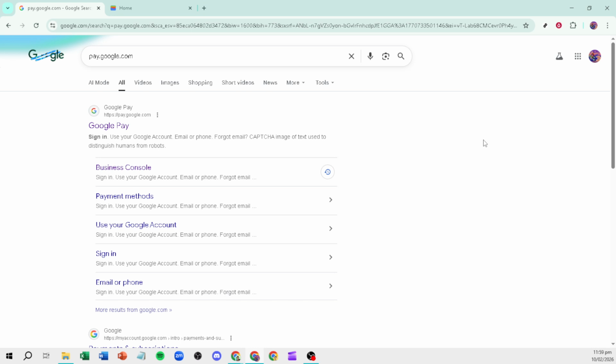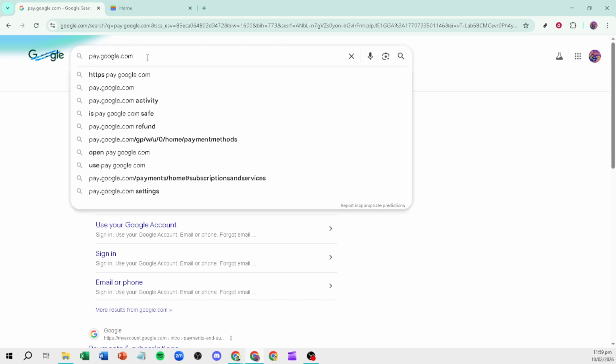Availability and options can vary by country and bank, so the labels you see may differ slightly, but the flow is the same. Start by opening your web browser. In the address bar, type pay.google.com and press enter. If you're redirected to the Google Wallet page, that's normal. It's the same place where you manage Google Pay.